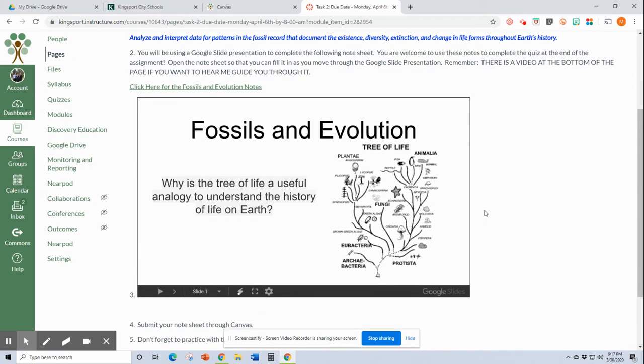Okay, so it's right there. And this Google slide presentation is just about fossils and evolution. And we've put something on there. It's called the Tree of Life. And you'll see a lot of times when we go through this life science unit, we talk about the Tree of Life all the time.